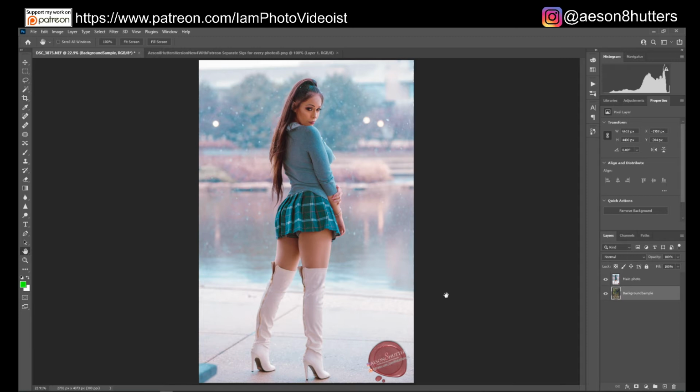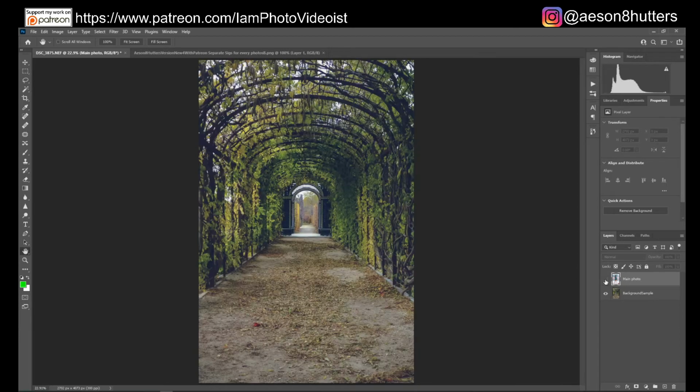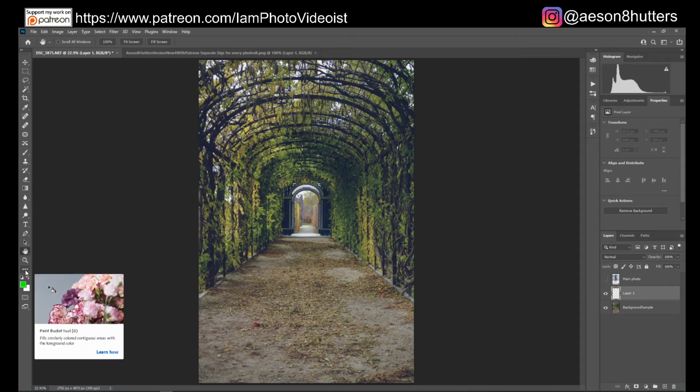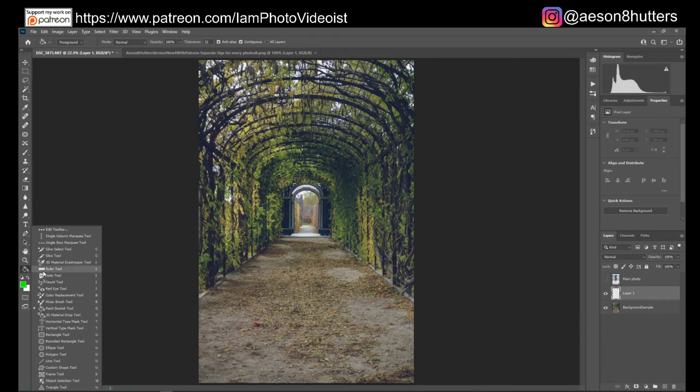So first things first, in the main photo, let's turn this off for now, and select the background sample layer in here. What we want to do is create a layer on top of that background layer. You see that? That's layer 1. From here, you want to select the paint bucket, or you can click and hold, and then click on the paint bucket tool.